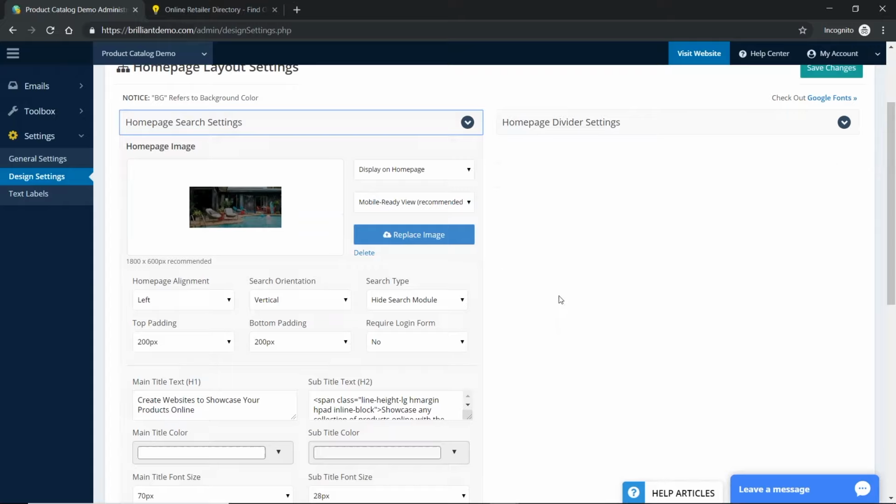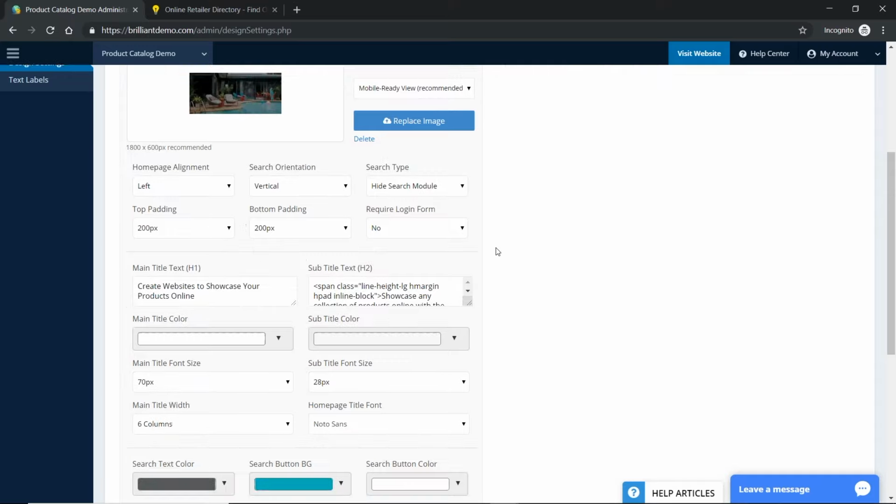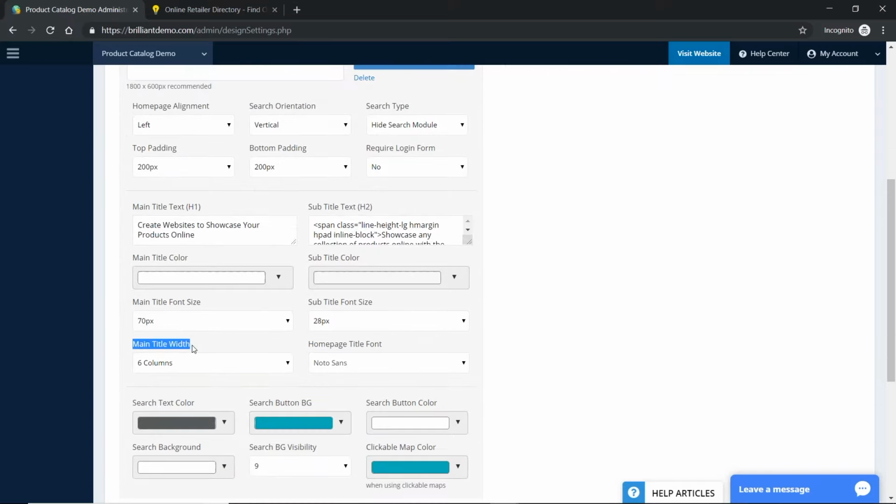Okay, so if you want to achieve that, this is what you need to do here. The search type you want to use is hide search module. So there's no search module. It's basically focusing on the title text and the subtitle text here. Number two, to get that two-column layout, set the main title width to 6. Just like we talked about before, it's going to use 50% of the page for the main title and the other 50% for the subtitle text. So they're going to be side by side, one on the left and one on the right, because 6 columns and 6 columns adds up to 12.